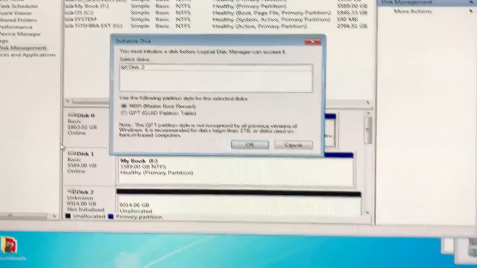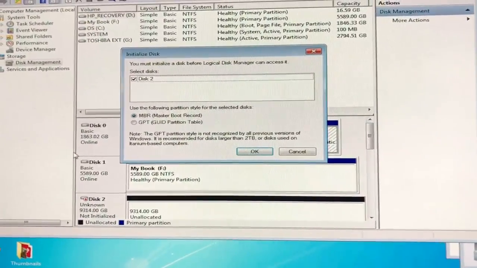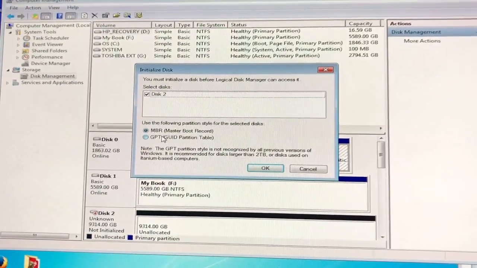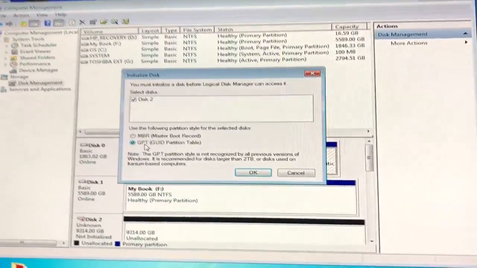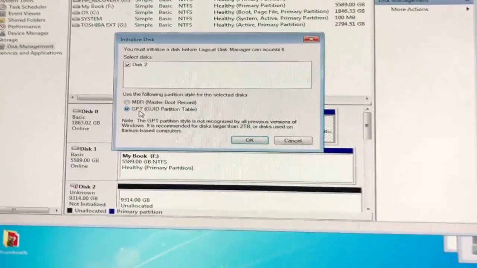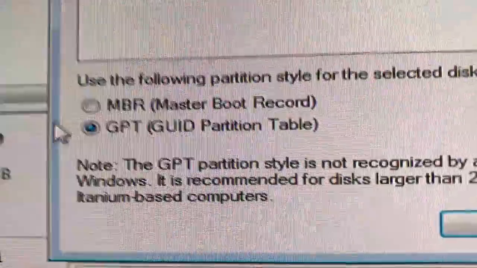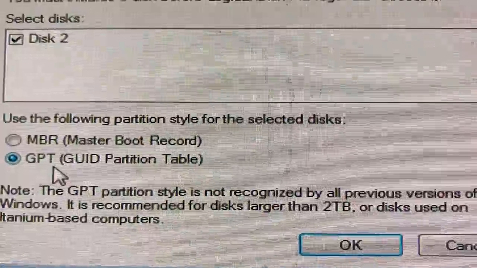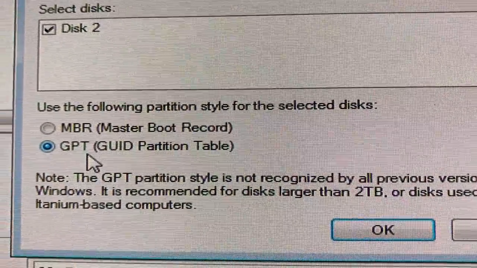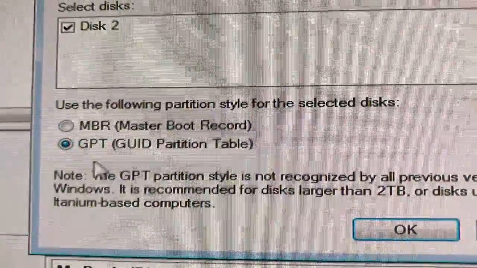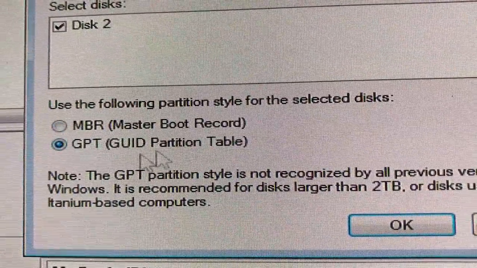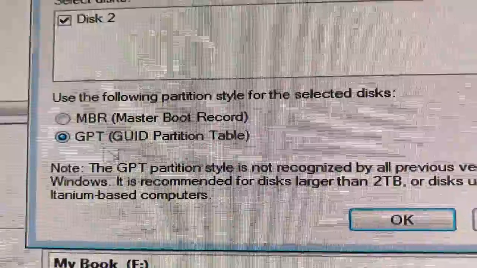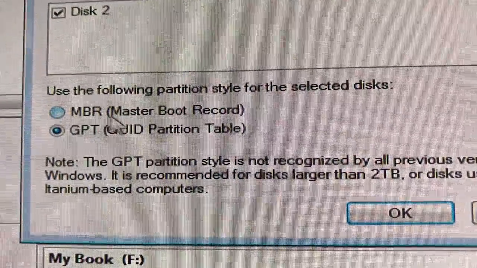Okay. So if your external hard drive is over 2 terabytes, you're going to want to select this. Mine is a 10 terabyte hard drive. That is obviously over 2 terabytes. So I'm selecting this. But if I do it this way, I'm not going to be able to open it on a Mac, but if it's over 2 terabytes, it's only going to let you use 2 terabytes of it.